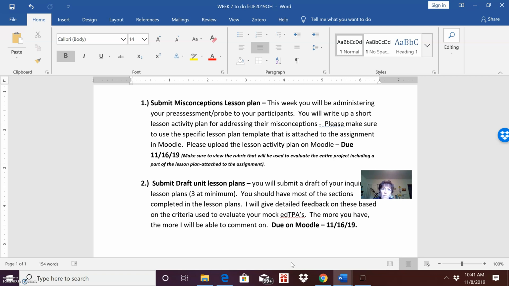So you should have actually selected a probe or pre-assessment or designed your own. And so this week I want you to actually administer that pre-assessment or probe to your participants. You're going to write up a short lesson activity plan for addressing any misconceptions. And then that's what you will upload on Moodle, the actual lesson plan.